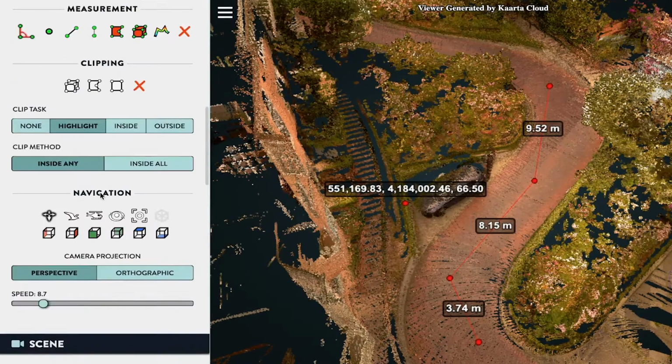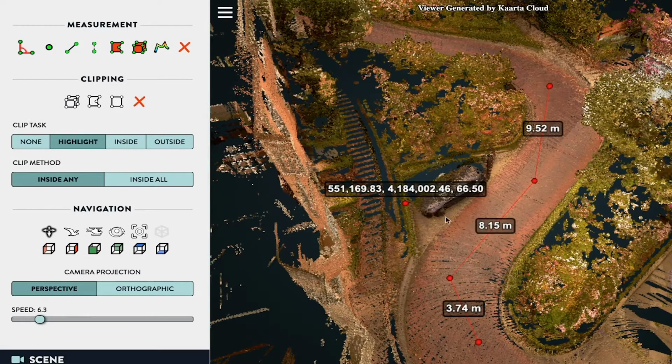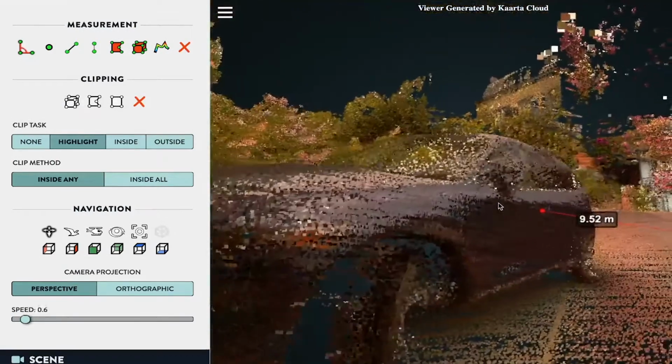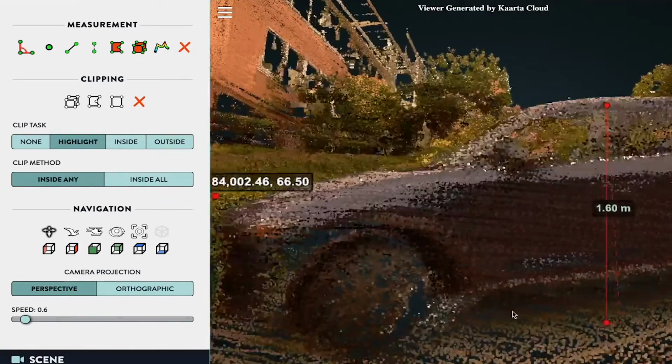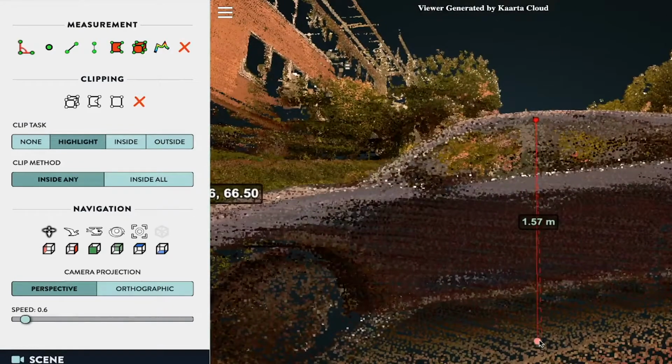All right, the next measurement is height. And what this does, it's an interesting tool because it will show you the actual vertical straight measurement in this dashed line here. If you're not exactly on center, it'll let you know where you need to be to place that.